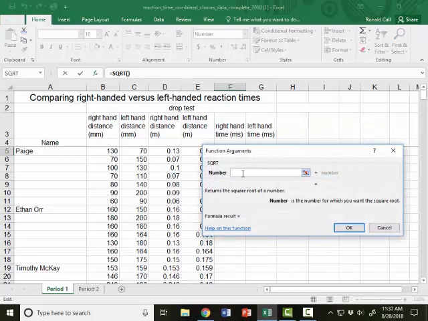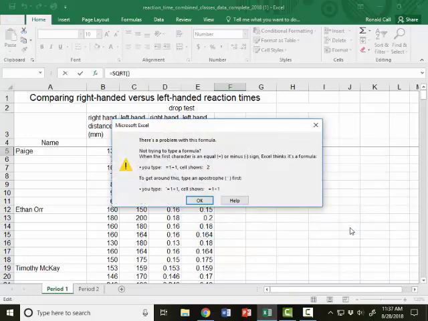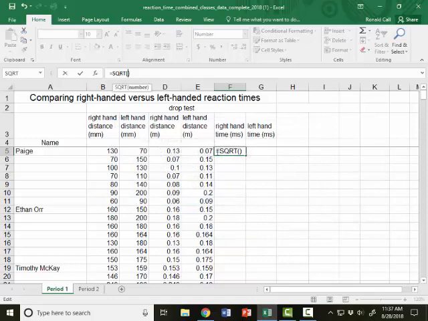Now it asks what number you want to take the square root of. I'm just going to hit OK. It puts our formula in the cell. Now click inside the parentheses, and we enter the rest of our formula. For the reaction time, it's going to be the square root of 2 times the distance, and we click on this cell D5 for the distance, then divide that by gravity, the acceleration due to gravity, which is 9.80665 meters per second squared. So we put that number in there.